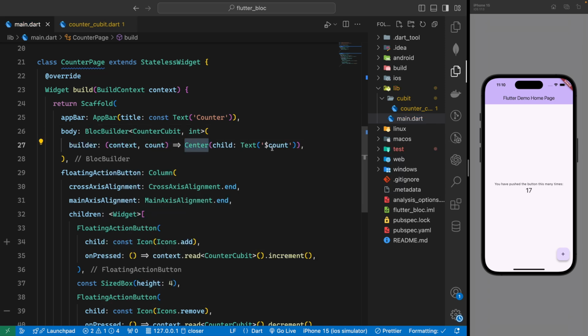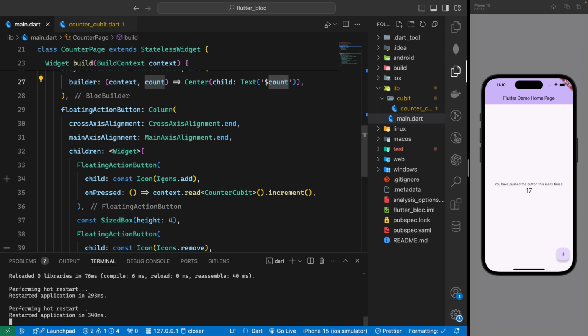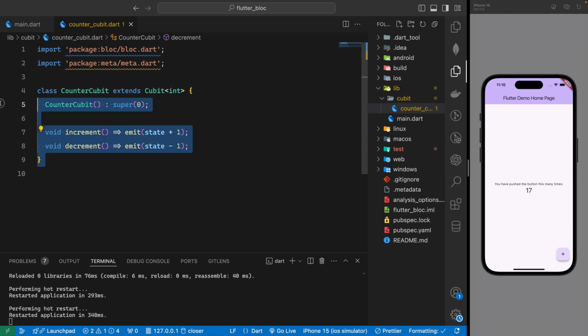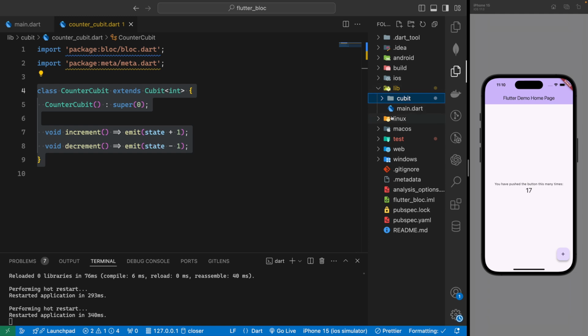Now we will show the count value of the state in the center. Okay, so I will refresh the page. Now we have two floating action buttons, and we call increment from the counter cubit and decrement. So that business logic component is now moved into the bloc cubit. That's why it's separated from the UI and under the cubit folder. So it means that we can maintain it in the future very clearly.